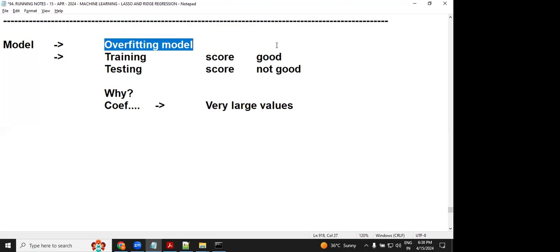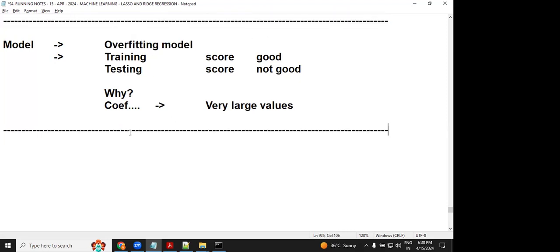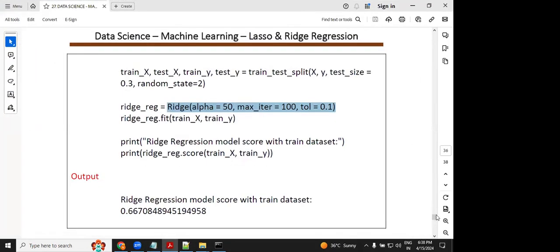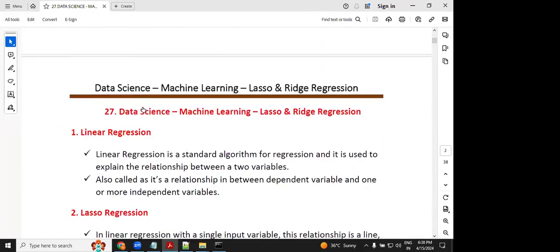I'm repeating again. I hope you already understand. In the backend, the gradient descent algorithm is involved. The gradient descent algorithm takes care of the training actually. During that time, the coefficient values we get are sometimes very large for the data set. That's why you are going to get an overfitting model. How to fix this? Lasso and ridge regression. But I need a good score, then you have to walk through hyperparameter tuning technique.